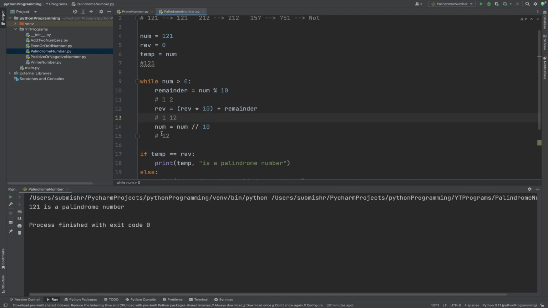Now you are coming here. Number equal to number divided by 10. What is the number value now? Number value is 12. 12 divided by 10 means 10, 1, 10. So you will get 1. Now the loop again went here. 1 is greater than 0. Yes, because number value is 1, and 1 is greater than 0.